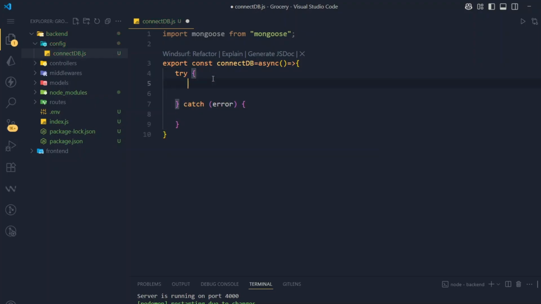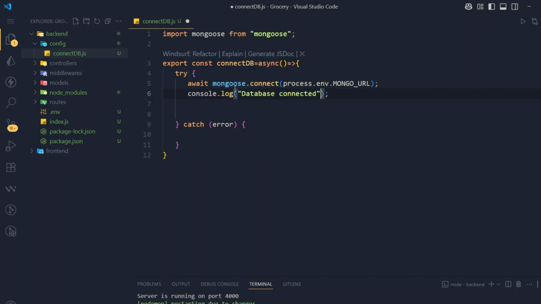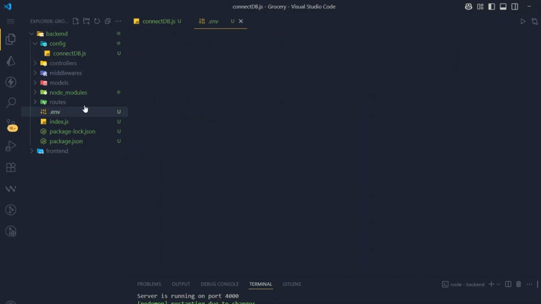In this try we will use just await mongoose.connect, and we will console the result. So database connected, and in this catch we will console the error. If any error occurs, it will be consoled in this catch. So we need now this Mongo URL. I will just copy from here and I will paste it in .env. So here we need the URL of our MongoDB, our Mongoose. For that we will use MongoDB Atlas.